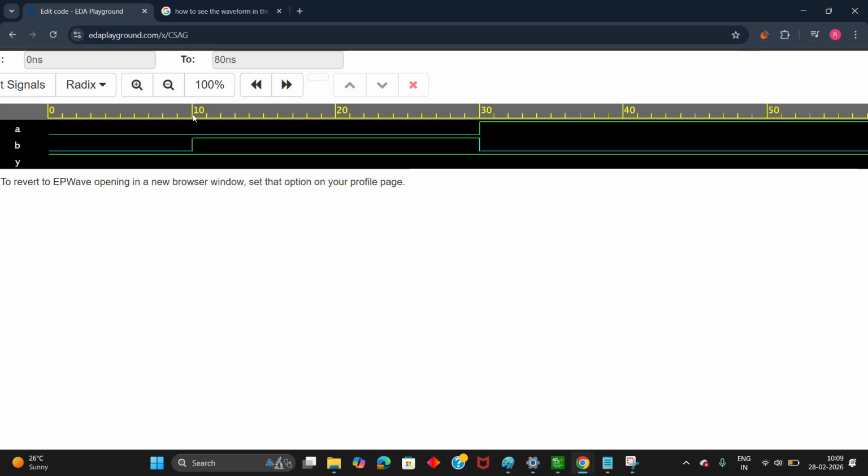We are waiting for 10 nanoseconds of time, and at 10 nanoseconds of time, we are going to apply again A is equal to 0 and B is equal to 1, and we are going to observe the output Y is equal to 1. Now we are at 10 nanoseconds of time. From 10 nanoseconds of time, we are going to wait 20 nanoseconds of time, which is 30 nanoseconds of time, not 20 nanoseconds.